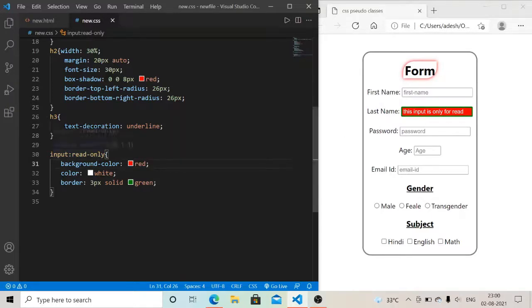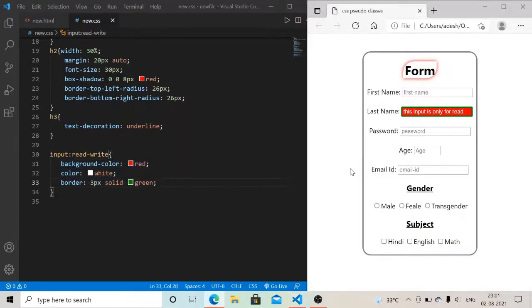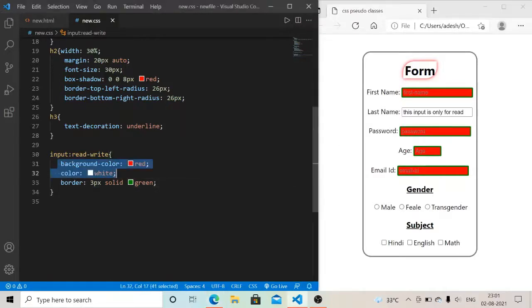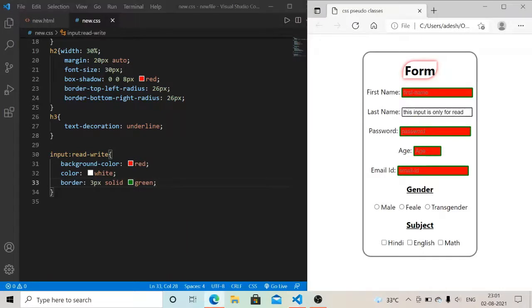Okay, and if you write here read-write, then this CSS property is applied for the rest of these, because all of these are read write inputs. You can read or you can write here in this form. But this CSS property is not applied to this last name input, because this is only a read only input.